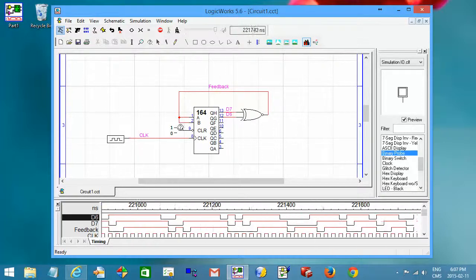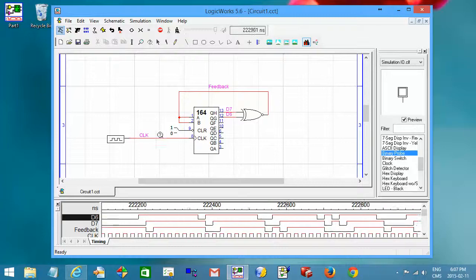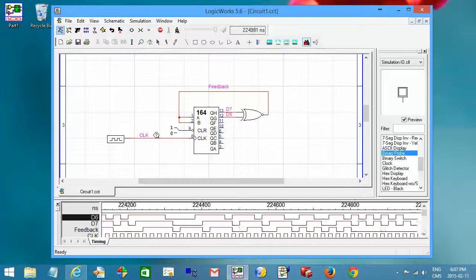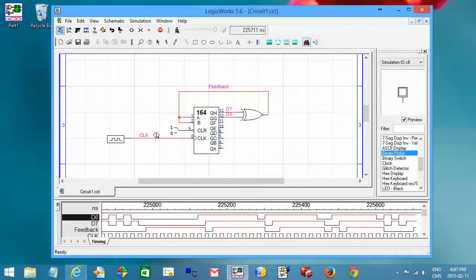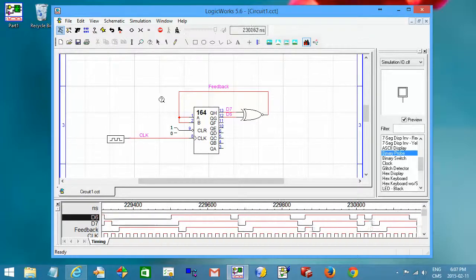So if I go over here and hold it down, it shows me a 1 because that's what the switch is set at. If I go over the clock here and I click on it and hold it down, it shows me the value as it's changing. So that's a very quick way of seeing the value of a particular signal.